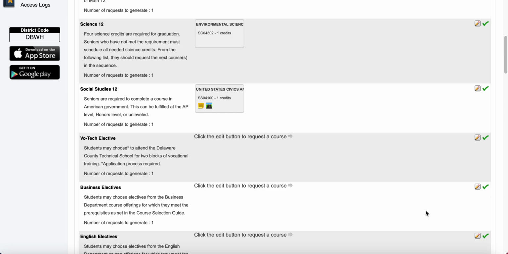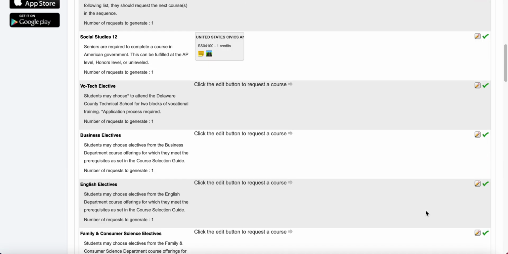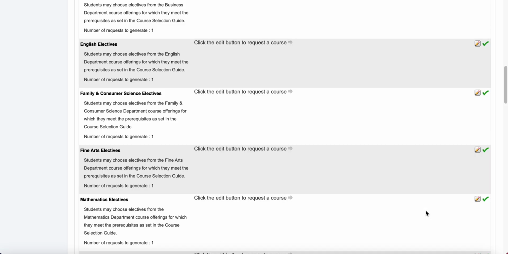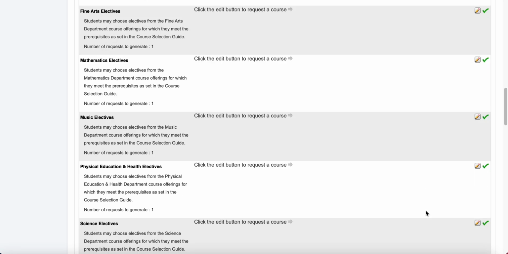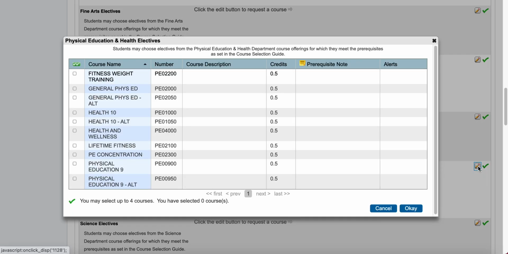All students are also required to take 1.5 credits of Health and PE. Current 9th grade students should schedule Health 10. After PE 9 and Health 10, you must complete half a credit of Health or PE elective.